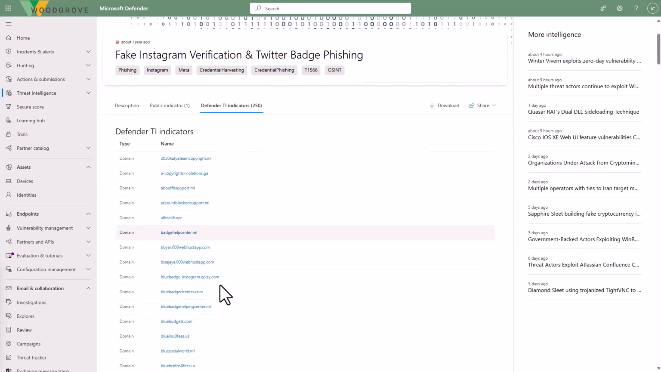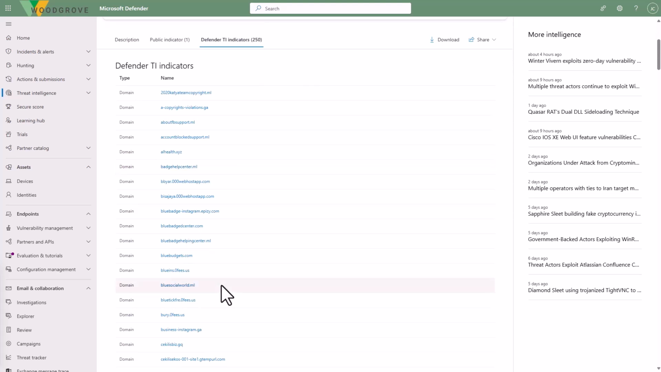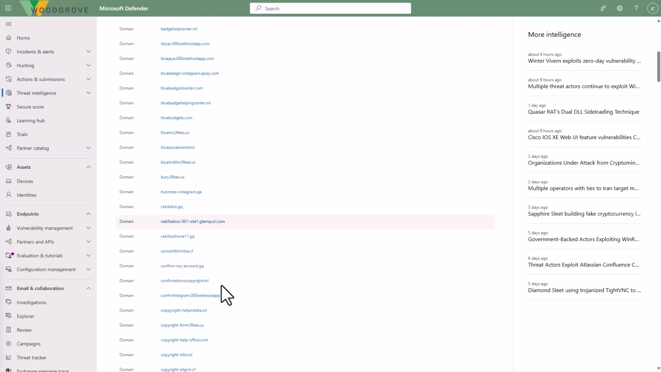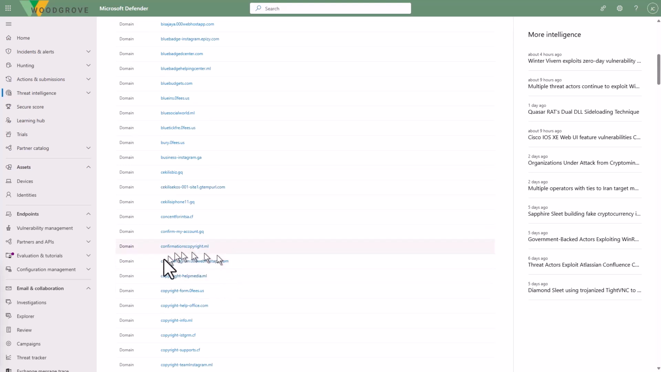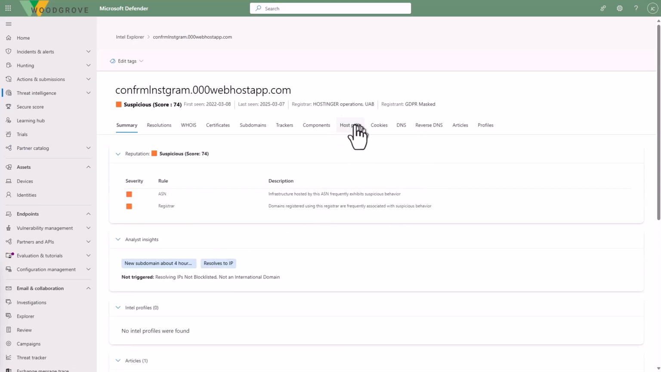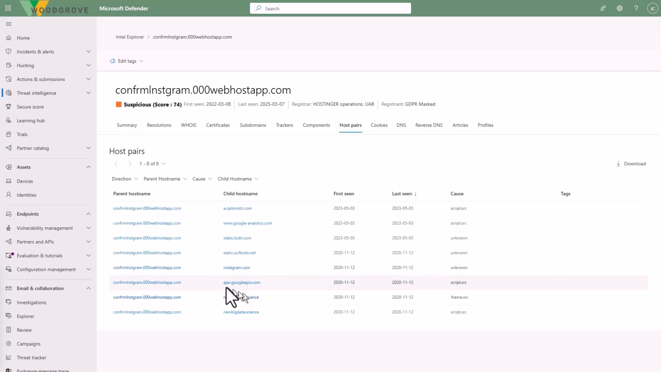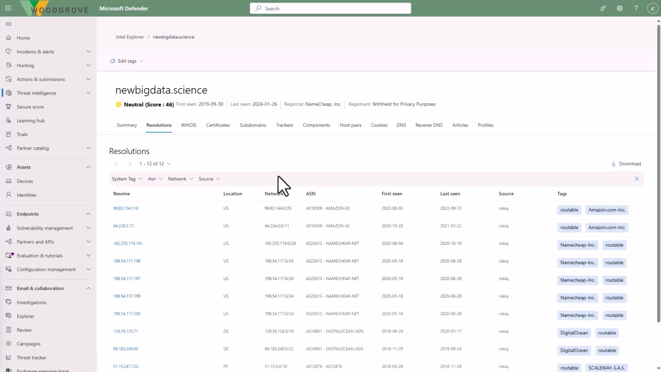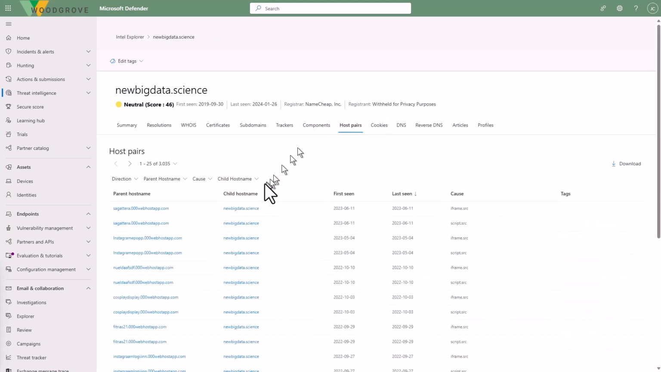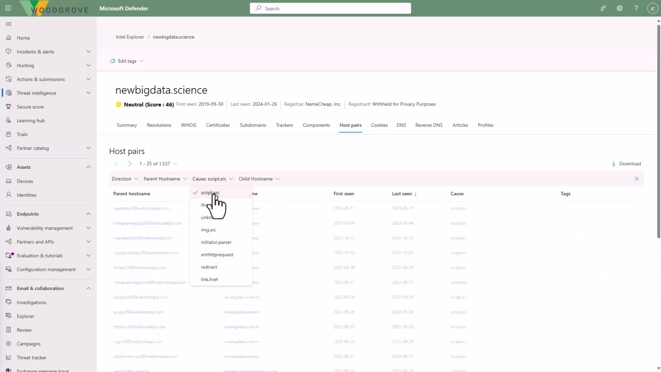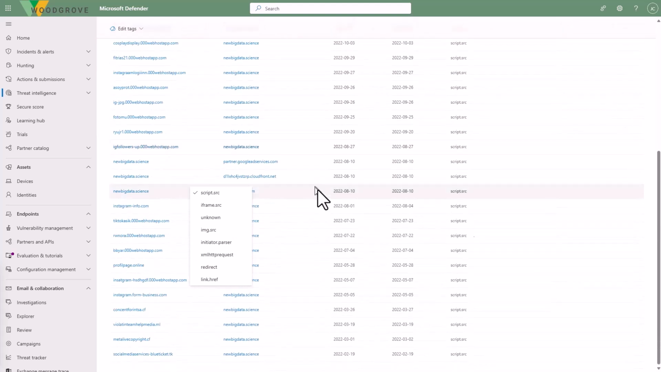Based on its name, Instagram.000webhostapp.com appears to be associated with the campaign, so let's click on that, and then click on the Host Pairs tab. We can see newbigdata.science is also listed as a child host name here, showing a connection to the campaign. Click on newbigdata.science to learn more about this host and its infrastructure connections, and then click on the Host Pairs tab, and then we'll click on the Cause tab and filter for script.source. We can then see hundreds of domains related to this campaign that we did not know about before.